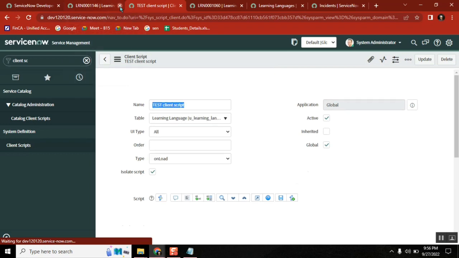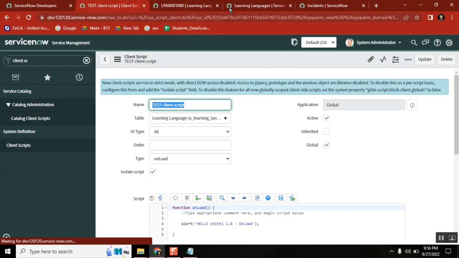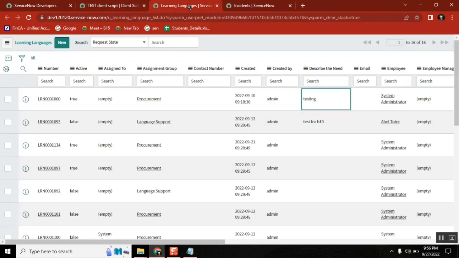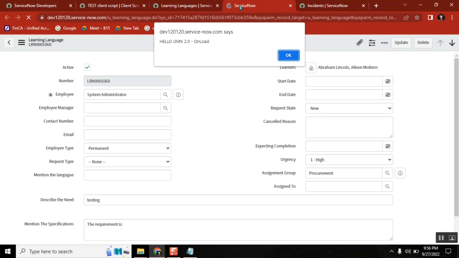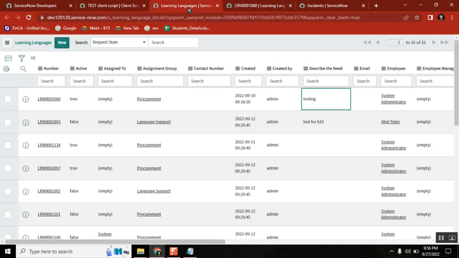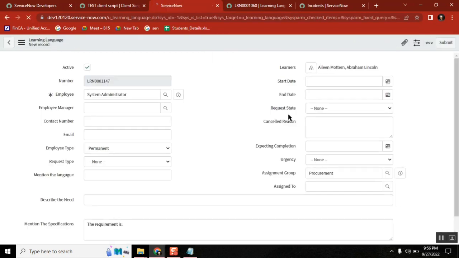Okay, so I'm closing this one. Let's say you have these many. So I'm opening a new record. When I'm opening a new record, the page loads. That is actually load. Correct? Yes, sir. This is what we see now. Even if you are creating a new record, that also loads a form.